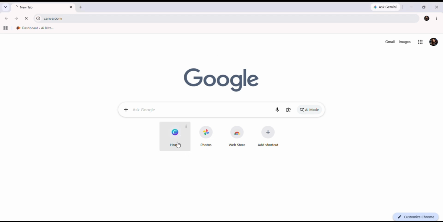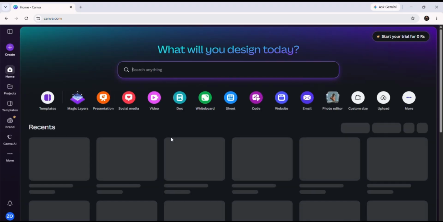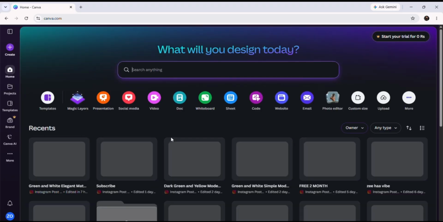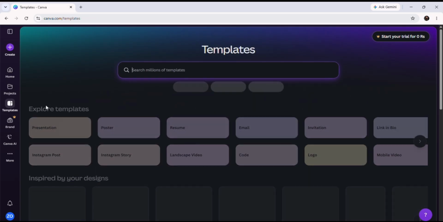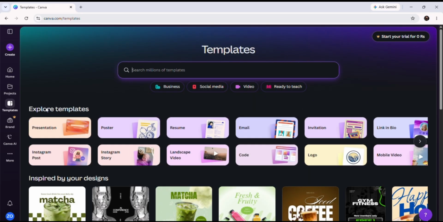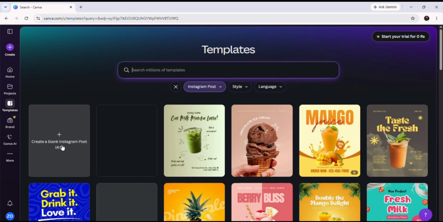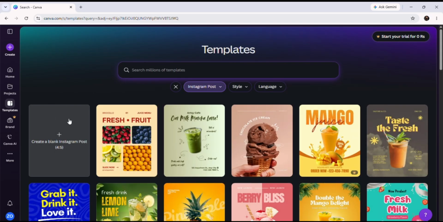Firstly, open your Canva design. So click on template and Instagram post. Now I will create a blank page.